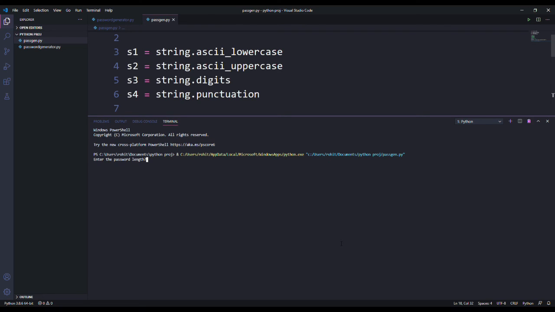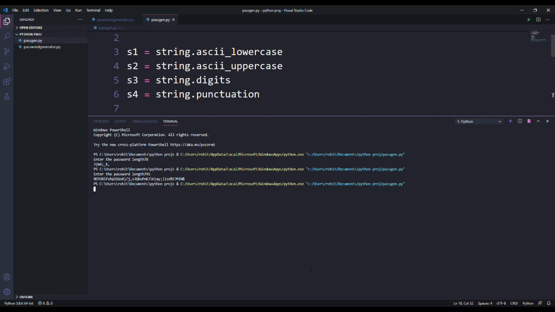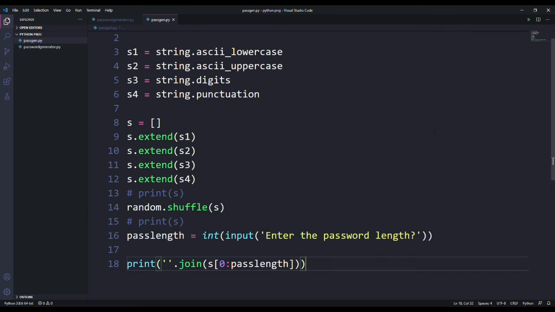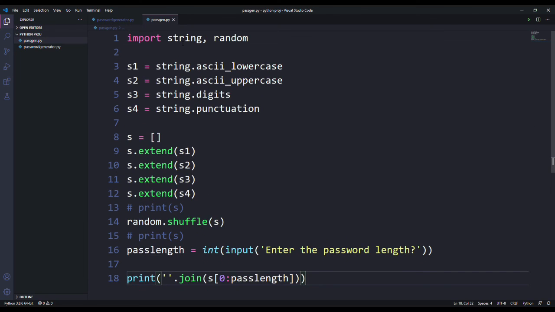I will ask for a password length of 8. I'm running this again, and I'm generating a 45 length password. I got it. And a 56 length password. I got it. That's it. We have created a password generator within 13 lines. You can count 1, 2, 3, 4, 5, 6, 7, 8, 9, 10, 11, 12, 13. Leaving aside the empty lines, we have created a password generator in 13 lines.